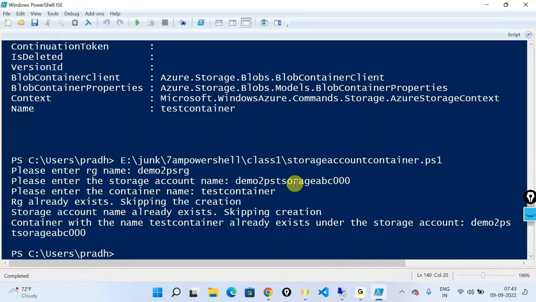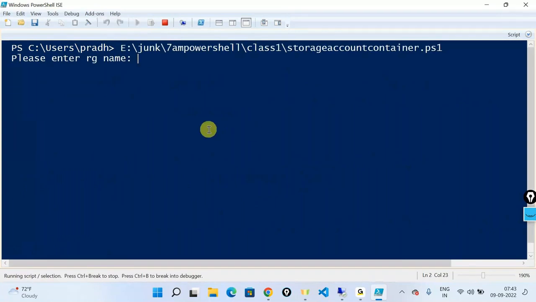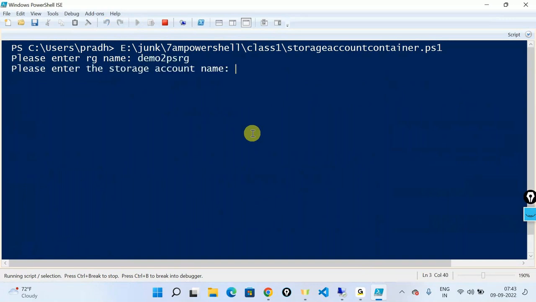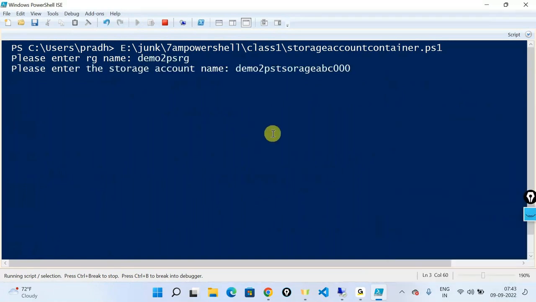Let's see once again. One more scenario. I'm executing this once again. I'll give the same name of the resource group, same storage account name, but a different container. What should it do, you think? How should the script behave right now?